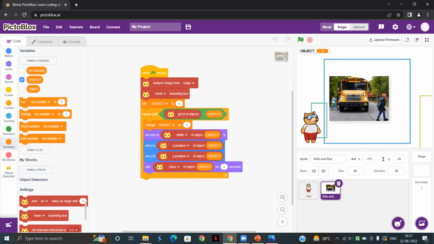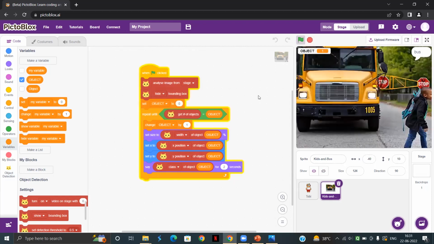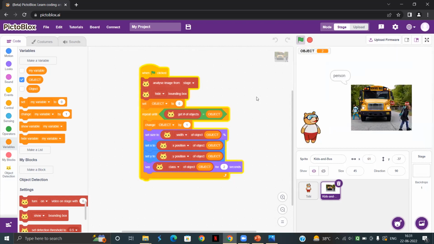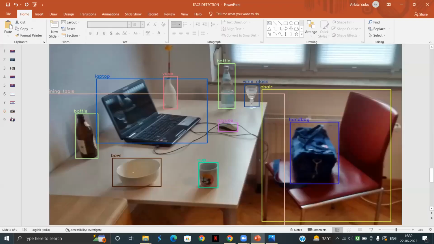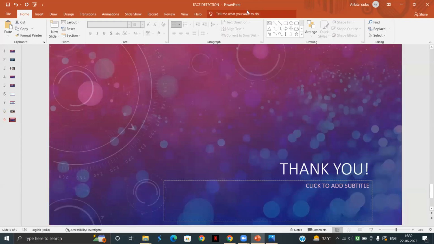All right. So this is how you will be doing object detection in PictoBlocks. I'll just show you the output once again. Yeah, so this is the output. It is identifying, and in the bubble above, it is showing you the output that it has detected this as a person, this as a truck, and this as another person. Now, this is your choice. If you want to hide the box or you don't want to hide it, it depends upon your choice. You can either use show or hide. So this is how you will be doing object detection. All right. Thank you, guys.